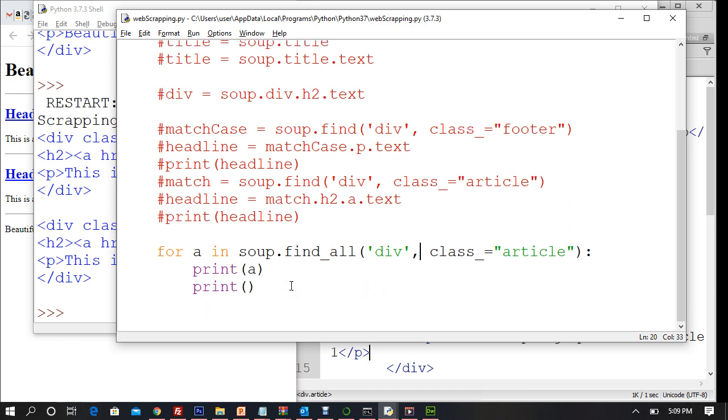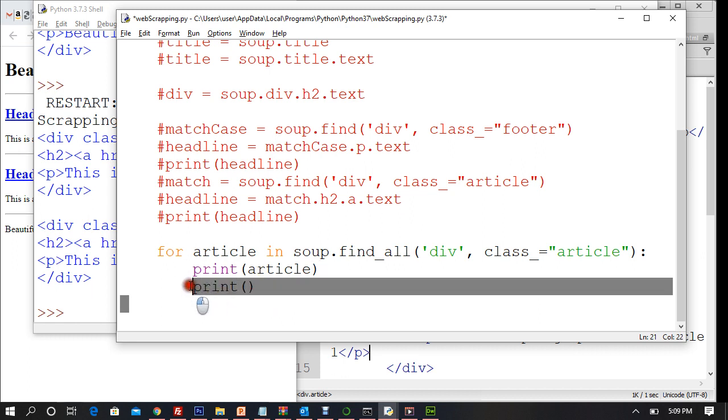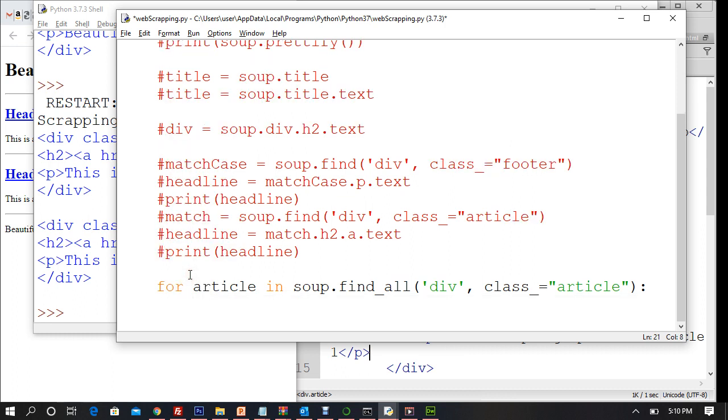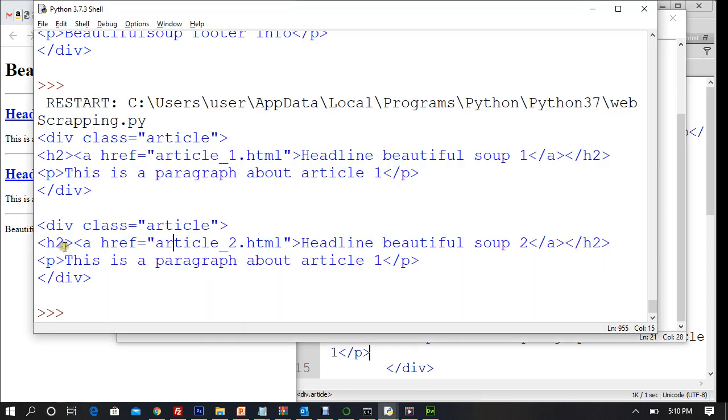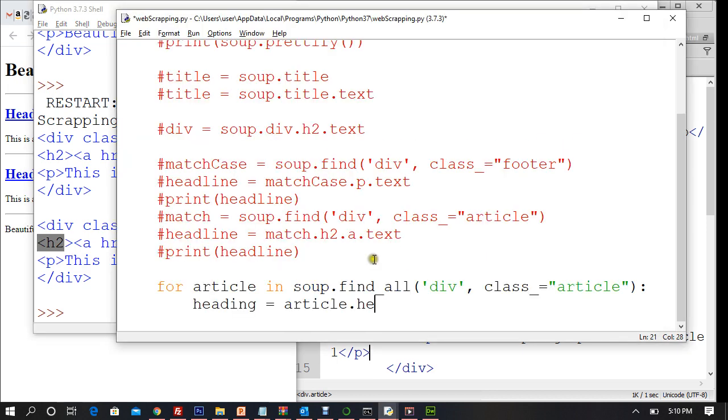And out of article divs, what else can I tell? Let's call this as article. It's always better to use a fully qualified name so that we understand what we are doing. Right, and we can just take out, let me do this. So let me say heading, or headline, is equivalent to article.h2. I can see heading is in h2, and the definition in paragraph.